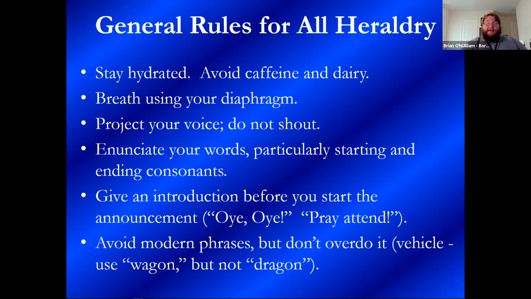The letters that begin and end words are very important to help people understand, so focus on those. Also, generally, give an introduction of some sort before you make whatever announcement you're going to make. An oyez, oyez, or pray attend, good gentles all, hear these words. Do something to tell people, wrap up your conversation, focus on me, I'm the important thing right now.